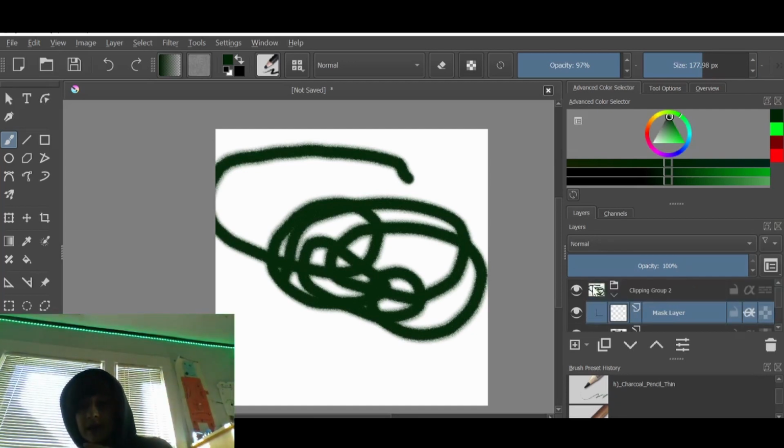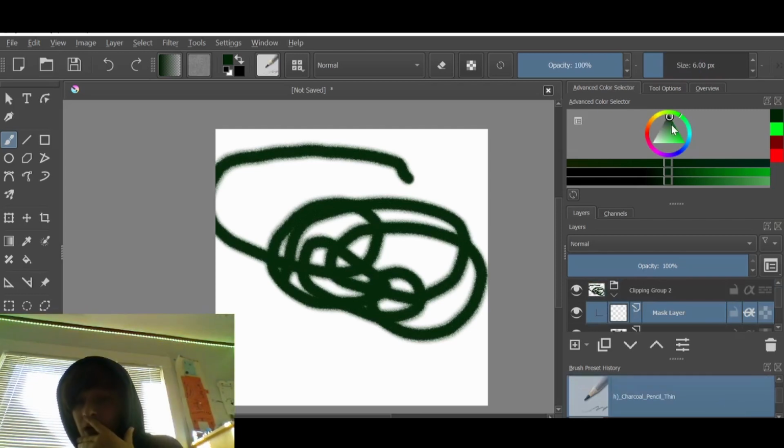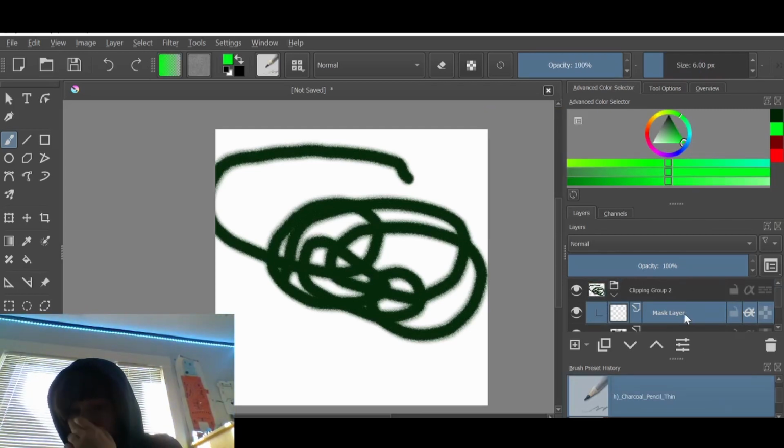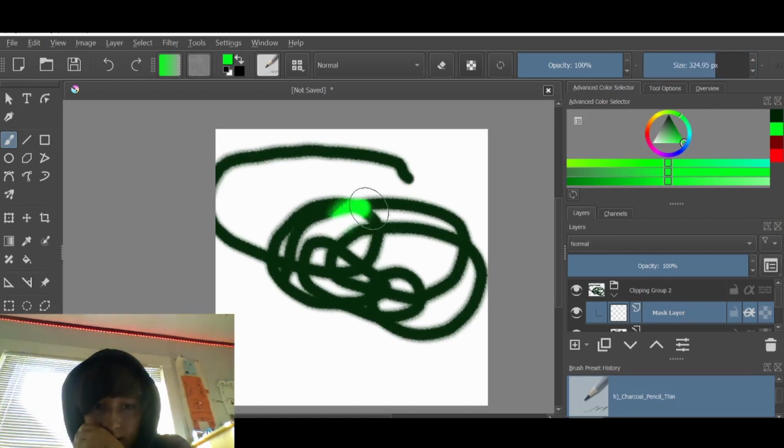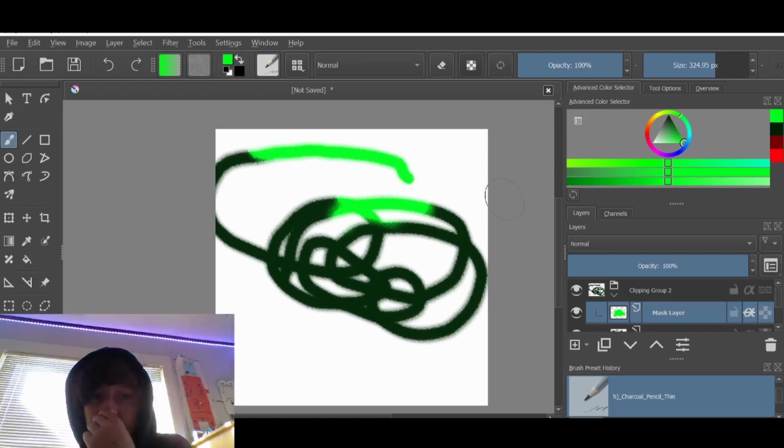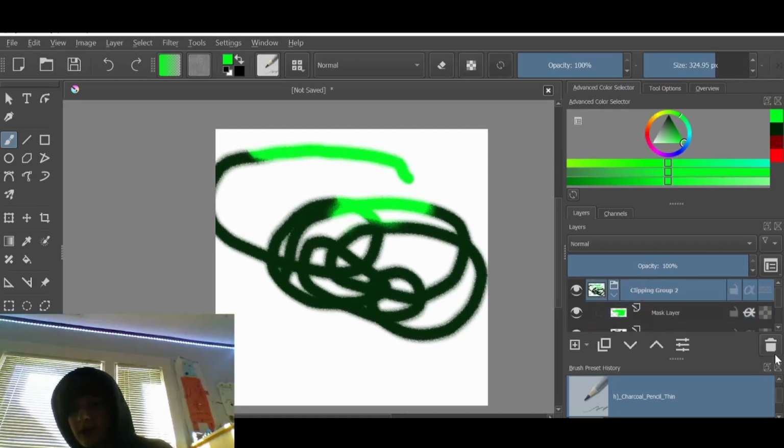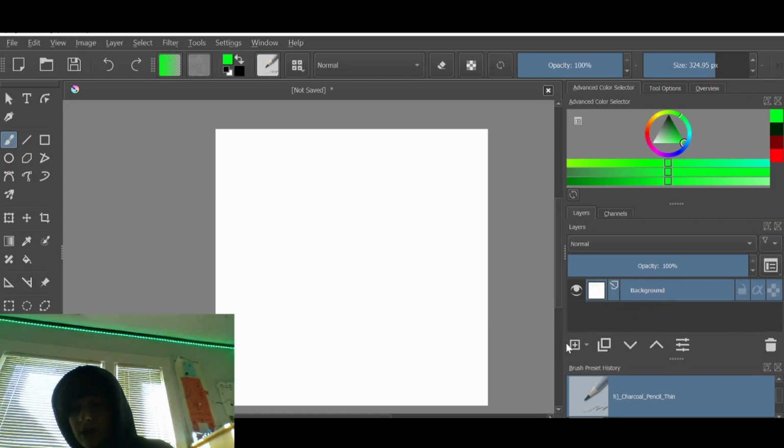So that makes a clipping group. This may seem a little complicated because it is, and then on the mask layer, it is only gonna allow you to draw in that area. You see, it's not going outside, it's just letting you go within that area. So I'm gonna create a better example for you guys.